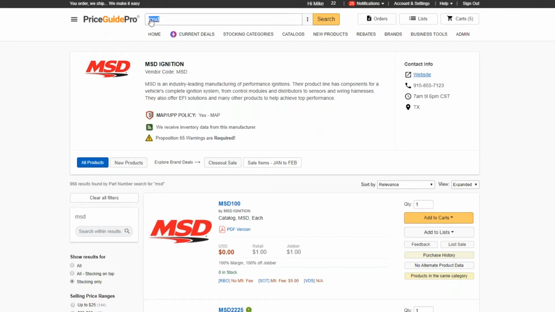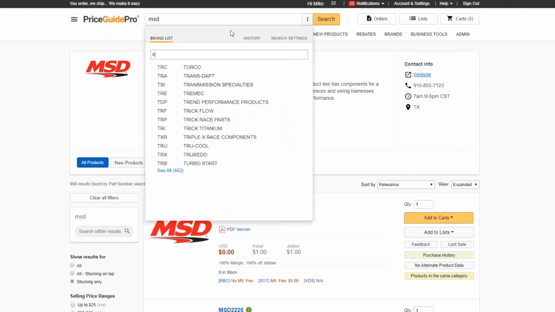So putting the 3-digit vendor code is another option in the search box. That is the brand list. Now we'll talk about the history.